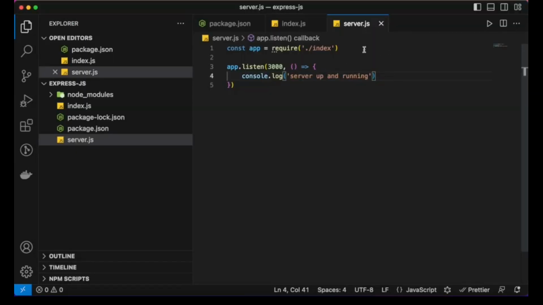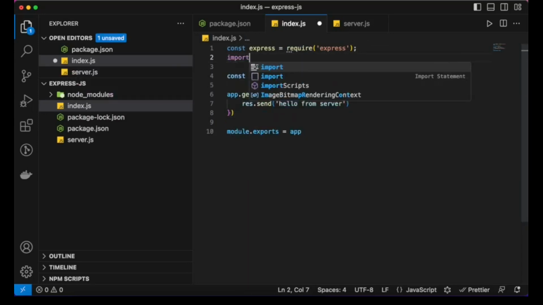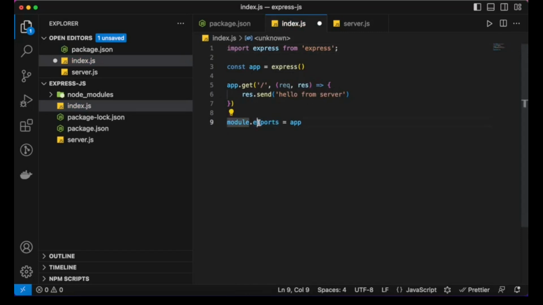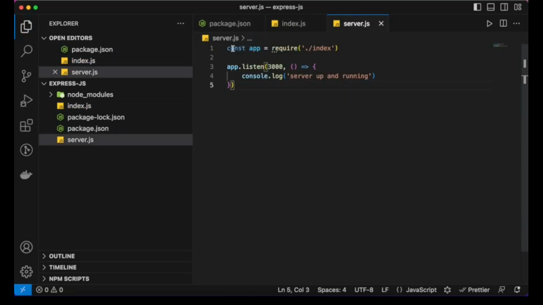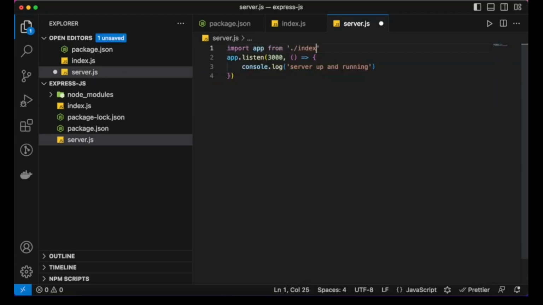The next thing I want to do is change this import syntax from the current CommonJS to ES module. What that means is this. For example, over here, instead of saying require, I want to do import express from express. Then I'm going to remove this. For the export, instead of module.exports, I'm going to say export default app. Then over here in server, I'm going to do something similar. I'm just going to say import app from index.